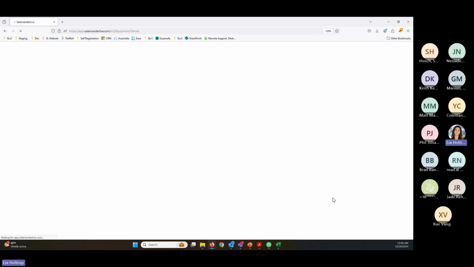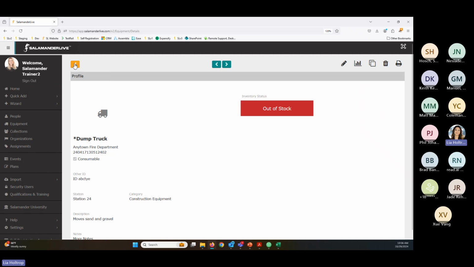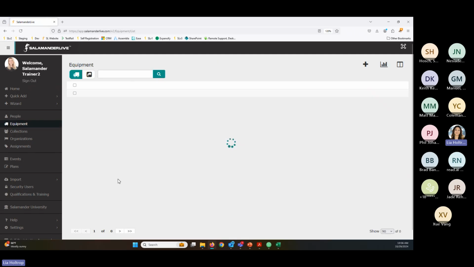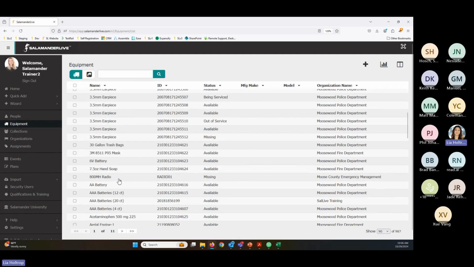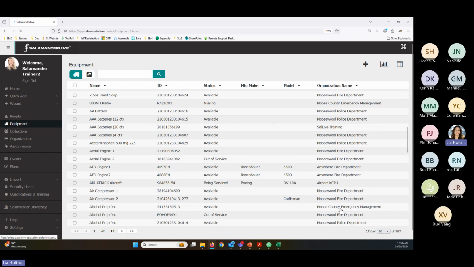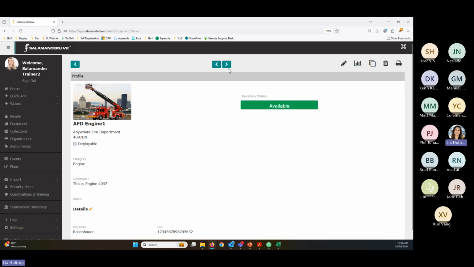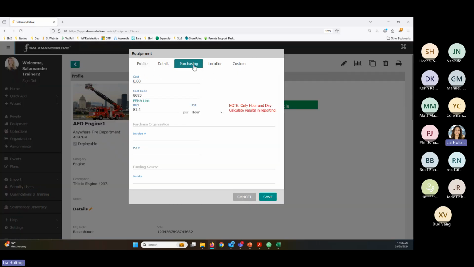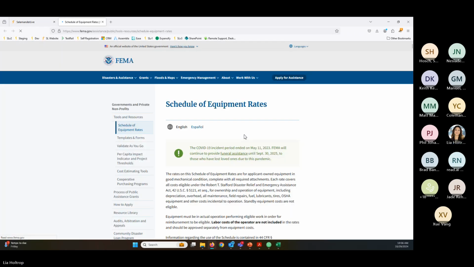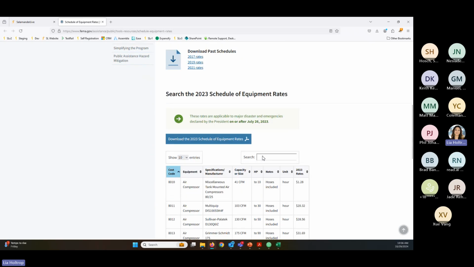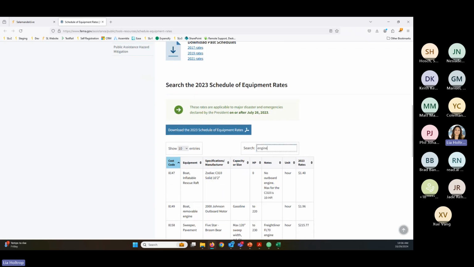So in here, I'm just going to click on this dump truck. Oh, that's a consumable. I don't know why someone marked that as consumable. Here, this engine. And it's under purchasing. So you'll see here cost code and then the rate and the unit. So if you're unsure what the cost code and rate is for reimbursement, you can click on the FEMA link and then scroll down here and just look up your engine.